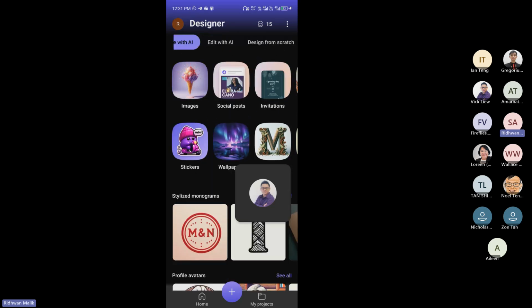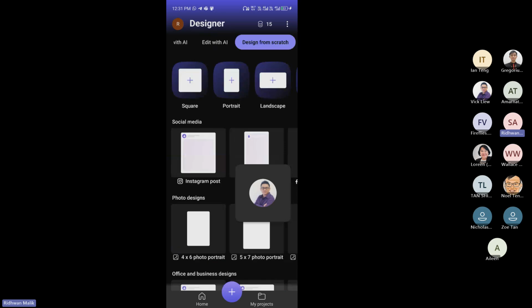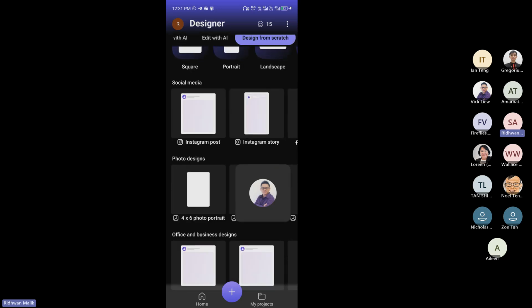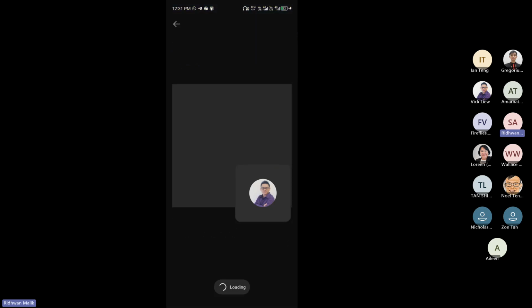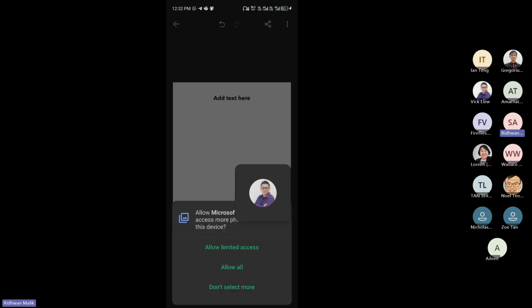So you can design from scratch, right? With design from scratch, you can choose any type, for example Instagram posts or even posters. If I click Instagram post, it will open a canvas for me to start the design. Now it's an empty canvas, so I can add text right over here, and then add images that I can choose from my phone or even generate from AI, right?